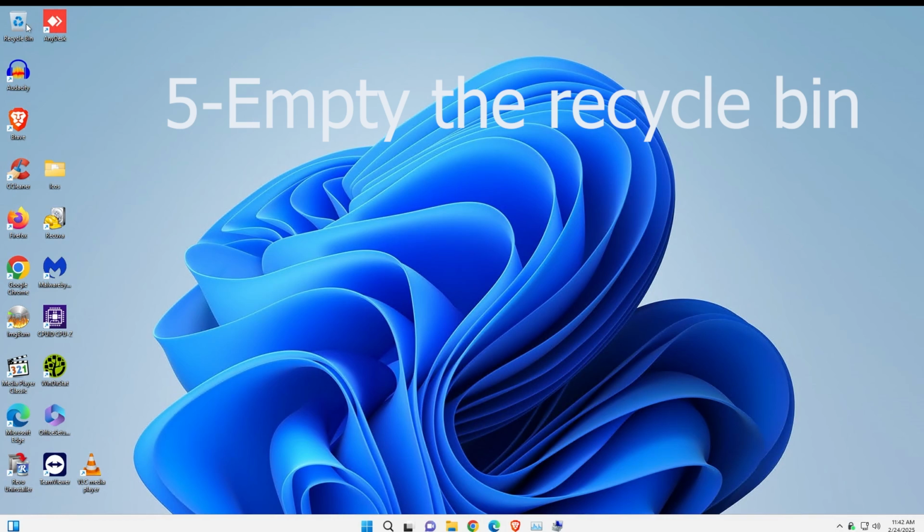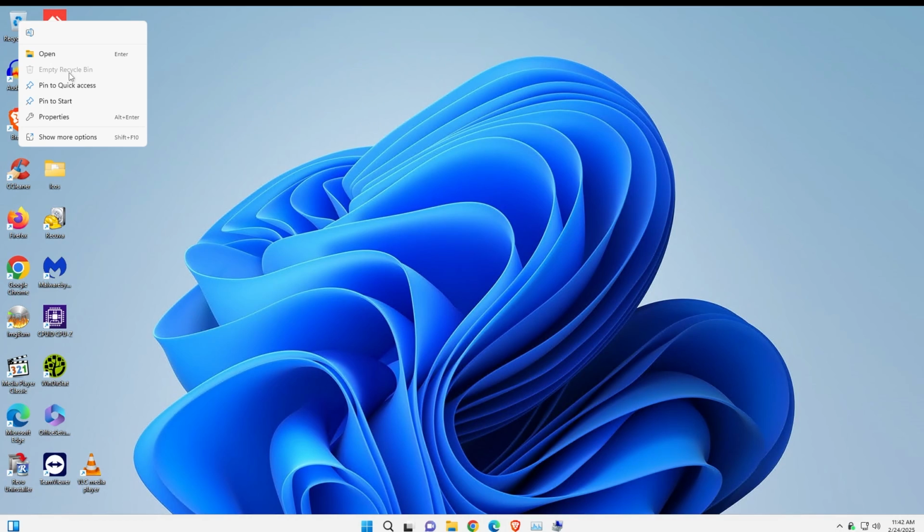Step number 5, we're going to go to the recycle bin. We're going to right click and empty the recycle bin. In this case, I don't have anything because I shift deleted everything, but just right click here and click on empty recycle bin. When you delete something in Windows, it doesn't really delete it. It just sends it to the recycle bin, and that's occupying the same space on your hard drive. So you want to empty the recycle bin every so often.